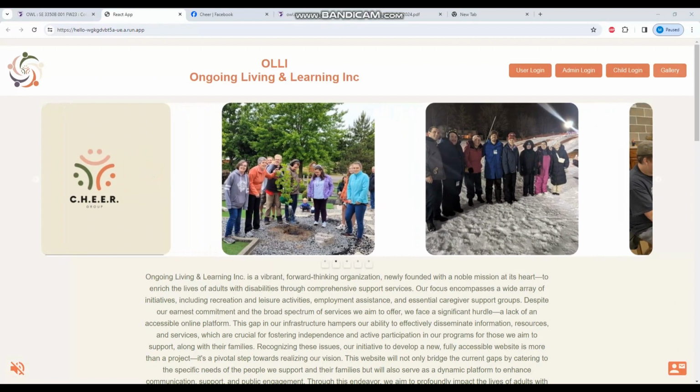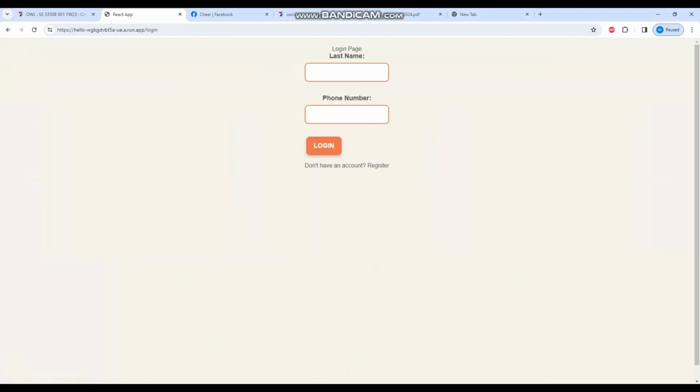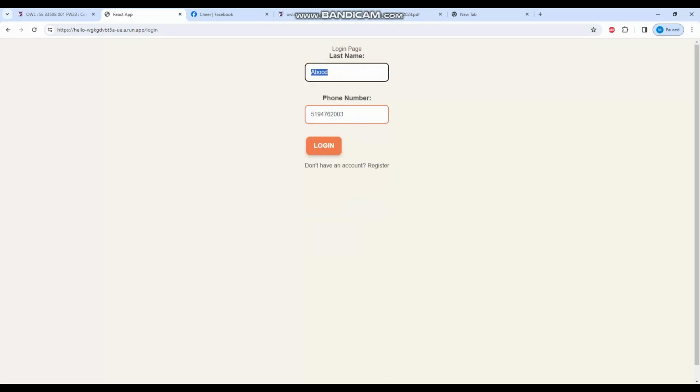The next part of the website that I will show is the user login, parent login. Parents will navigate to this page here, where they can register or log in. When a parent registers, they enter their first name, last name, email, and phone number to be used for the website. I will click register here, and this registration will send it to the admin for it to be accepted. Right now, I will use an account that's already been accepted by the admin.